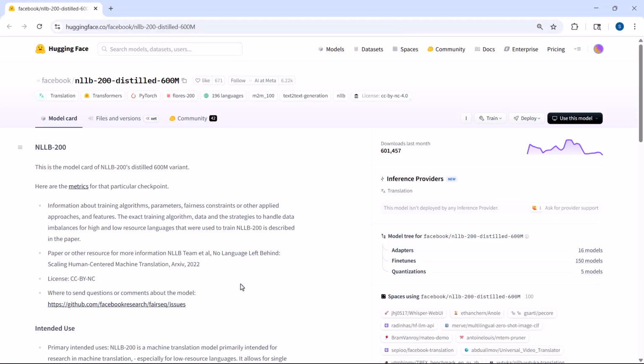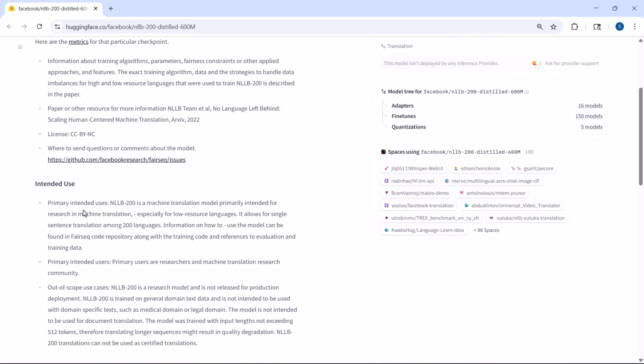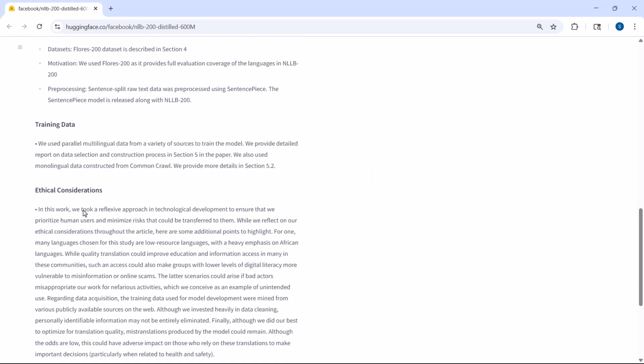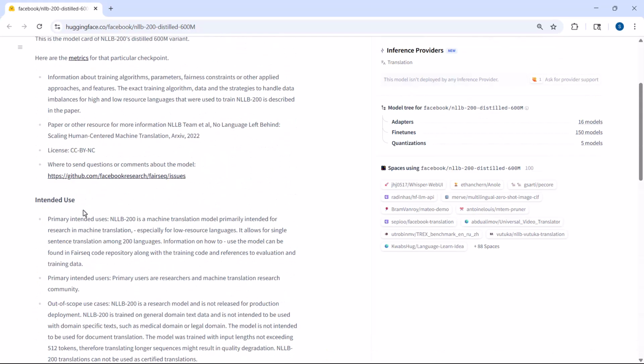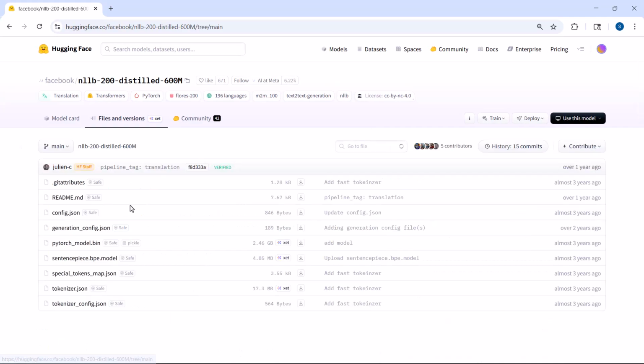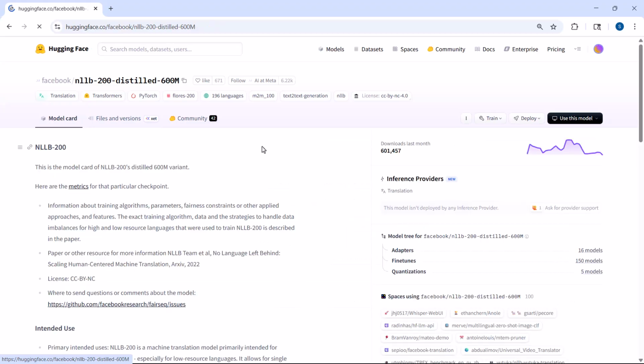You can go to Hugging Face and go to that model. Here you can see the model card and this will explain the complete description of this model, right? And you can click on Files and versions. This will take you to the code in case you want to explore more, right?